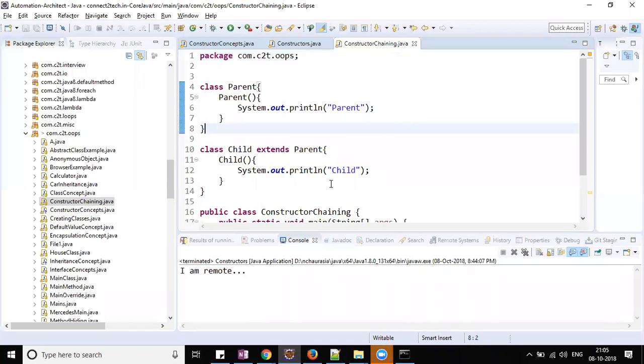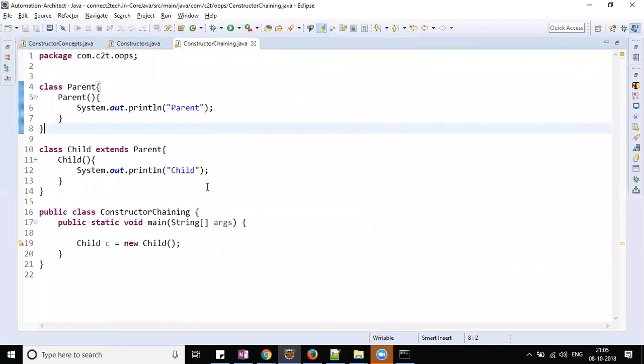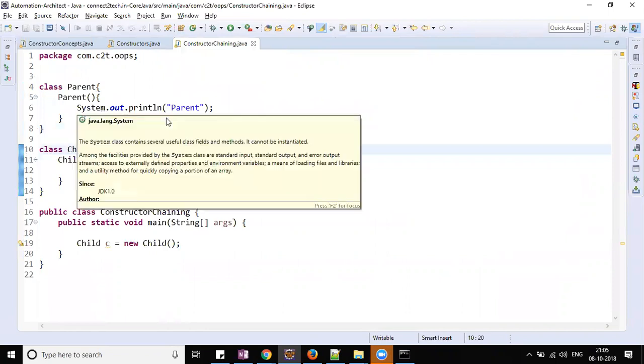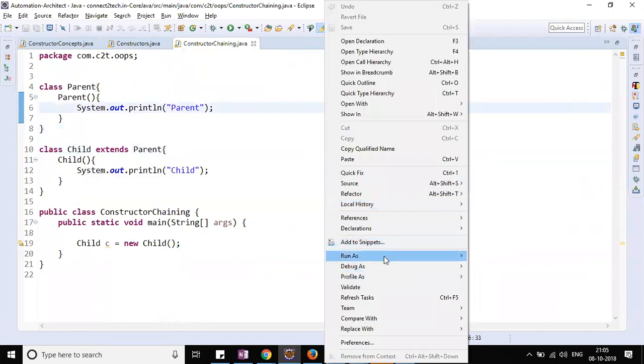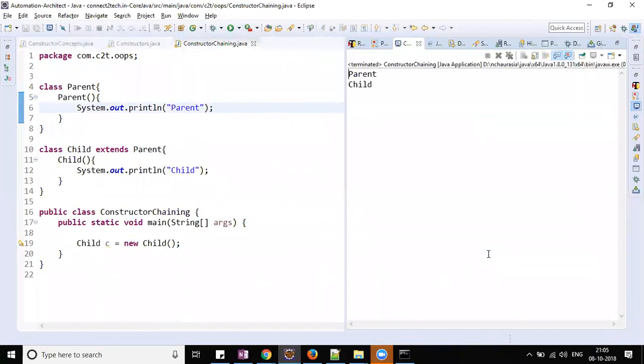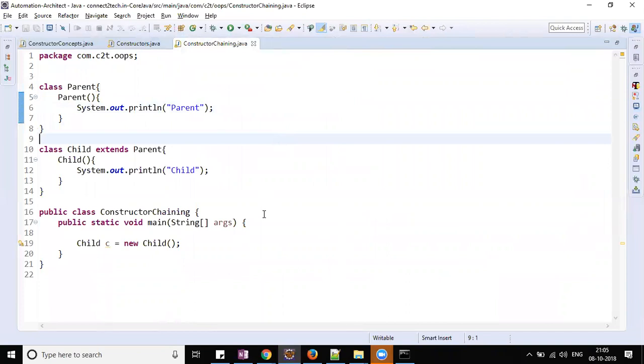Okay, a little while back, we looked at this concept of constructor chaining, right? I told you that when you create a child, the control comes here, and when it sees that there is an extends keyword, it goes to the parent, and therefore the output is parent and child. If you right click and run this, it shows the output as parent and then child. But how does it actually happen?